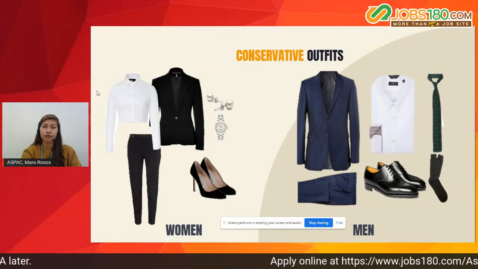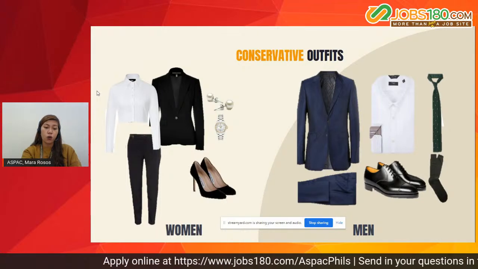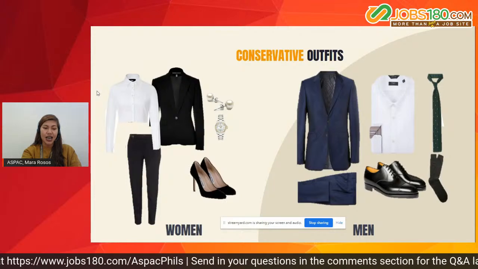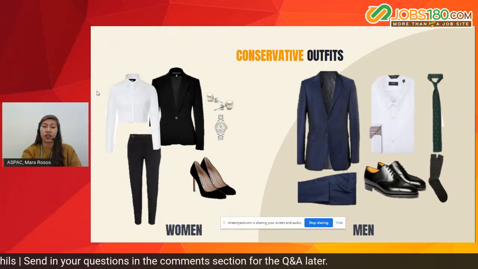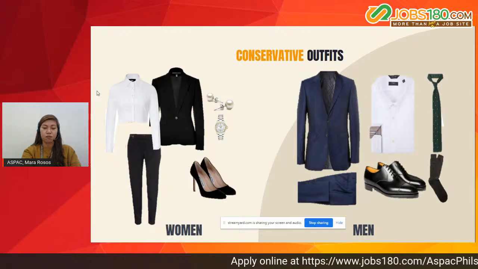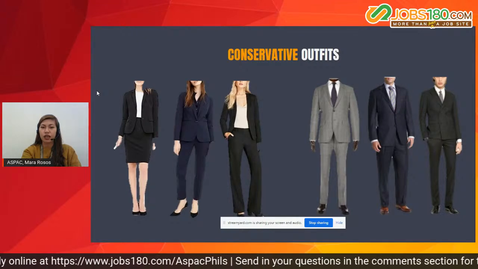When it comes to hair for men, hiring managers want to work with clean people. So make sure your hair is clean cut, and nothing too scruffy or messy, guys. For accessories, wear a tie and a nice watch as well. Not too crazy expensive because it's not a requirement. Okay. Those are the examples of what you can wear.